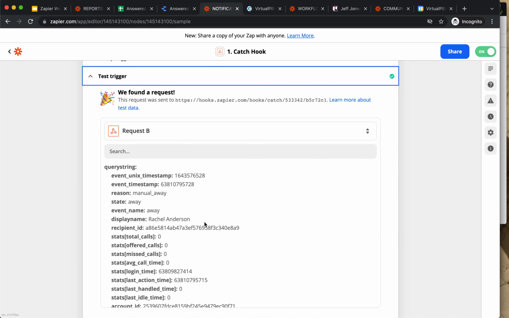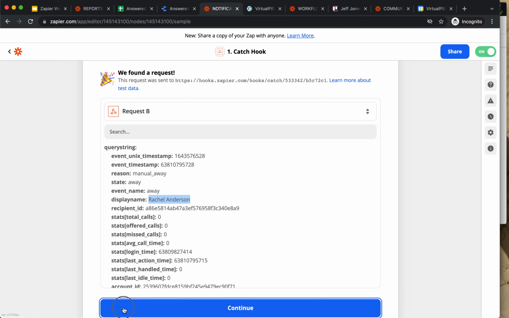So once again, I would highly recommend, if you have something very specific in mind that you want to do, test that event. In this case, I wanted to know any status change of an agent. So I want to know what their status is and who they are. I've confirmed I have both. I have my event name and I have my agent name. Next, we'll decide where that information goes.